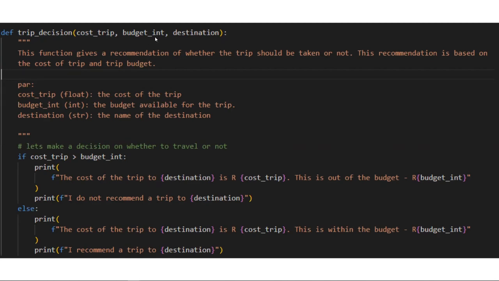So if you were to use this function incorrectly, let's say you passed in your budget as the first argument and the cost of the trip as the second argument, and you still left the destination the same. The function would still run. However, it would be semantically wrong, though syntactically it would still work, right?